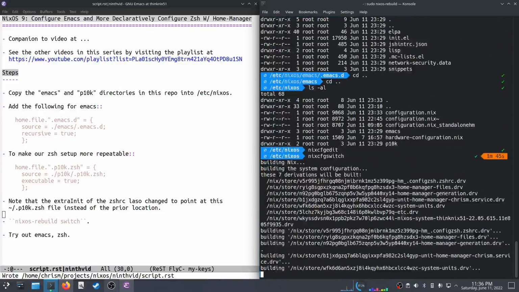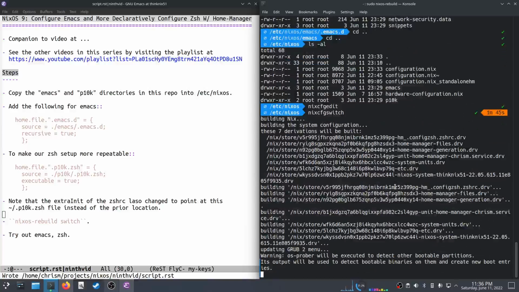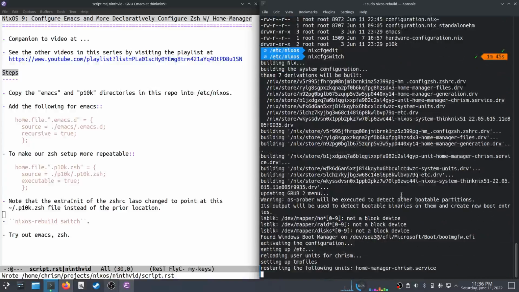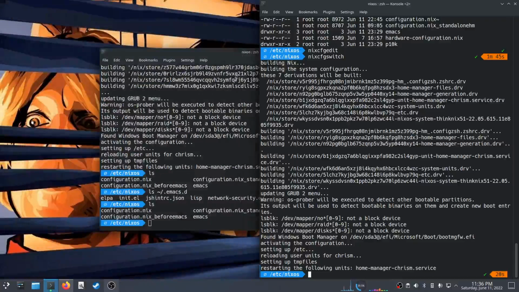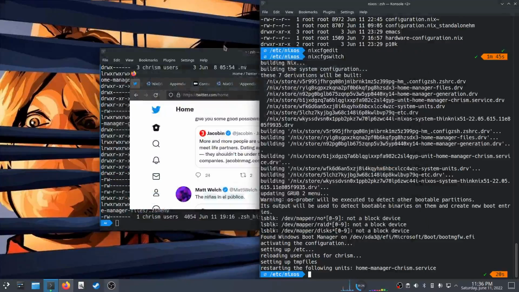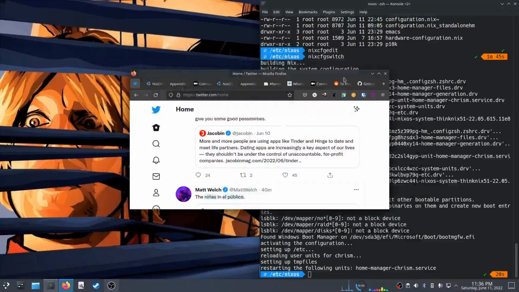Okay. Starting following units. Okay, so I'm going to close this Emacs here. And I'm going to close this terminal here. And I'm going to close this terminal here. I have 1,000 of them open. And I'm going to close the web browser.